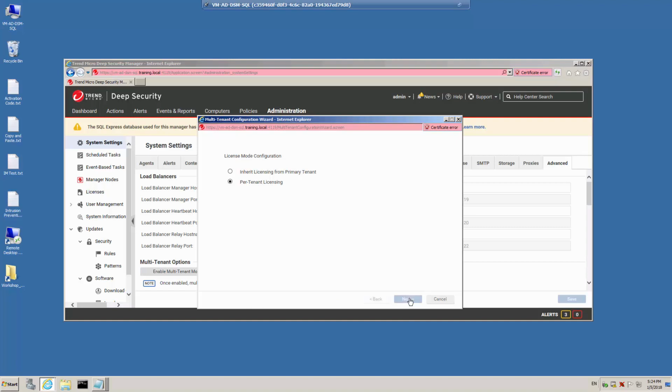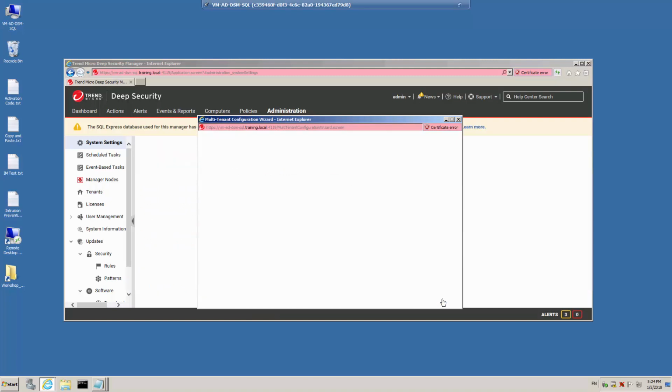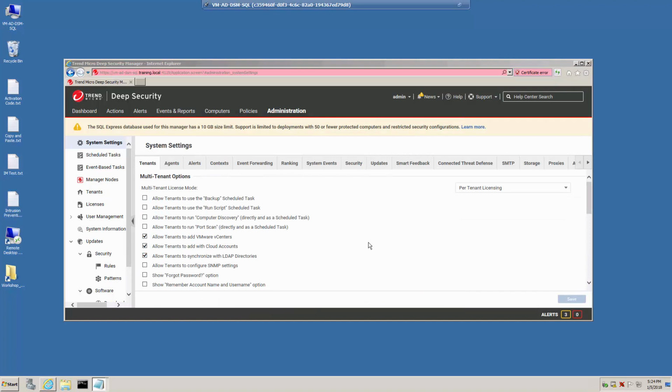So let's click Next and click Finish, and multi-tenancy is going to be enabled in Deep Security. Click Close. And you'll notice that the system settings have changed to include a new tab as well. In the left-hand frame, you have a new item called Tenants. On the Tenants tab, this is where you're going to be able to specify functionality that's going to be available to the individual tenants.